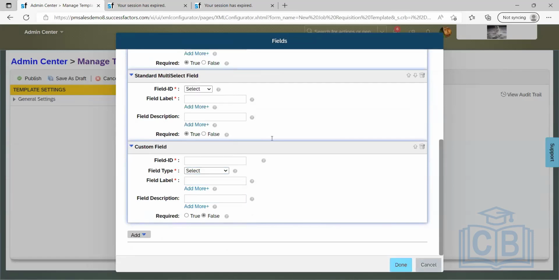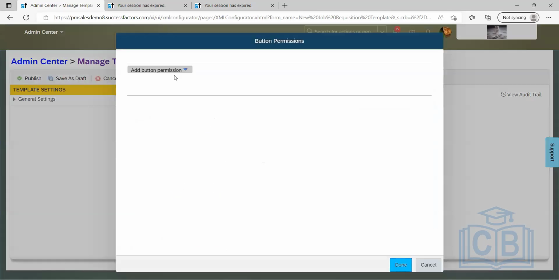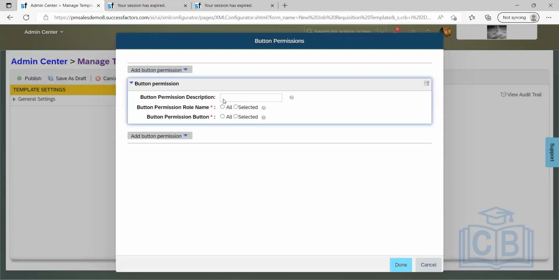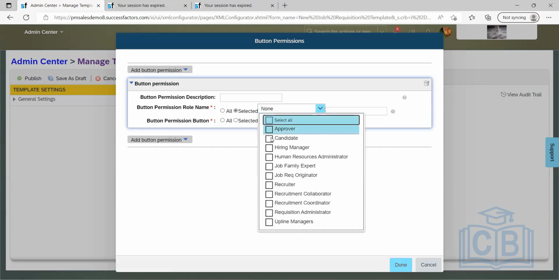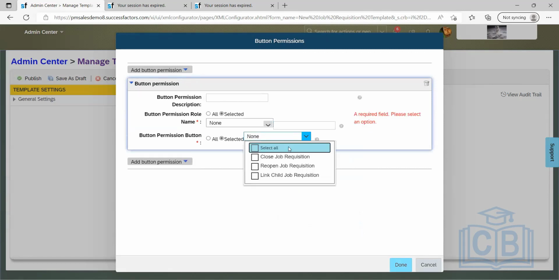Okay. So once we add the fields, there is a button permission. Okay. Button permission is only for opening and closing the requisitions. Which role do I want to give it to? Whether I want to give it to the approver or hiring manager, based on our requirement I need to select, and then I need to select which permission I want to give as a button, whether it's open or close.